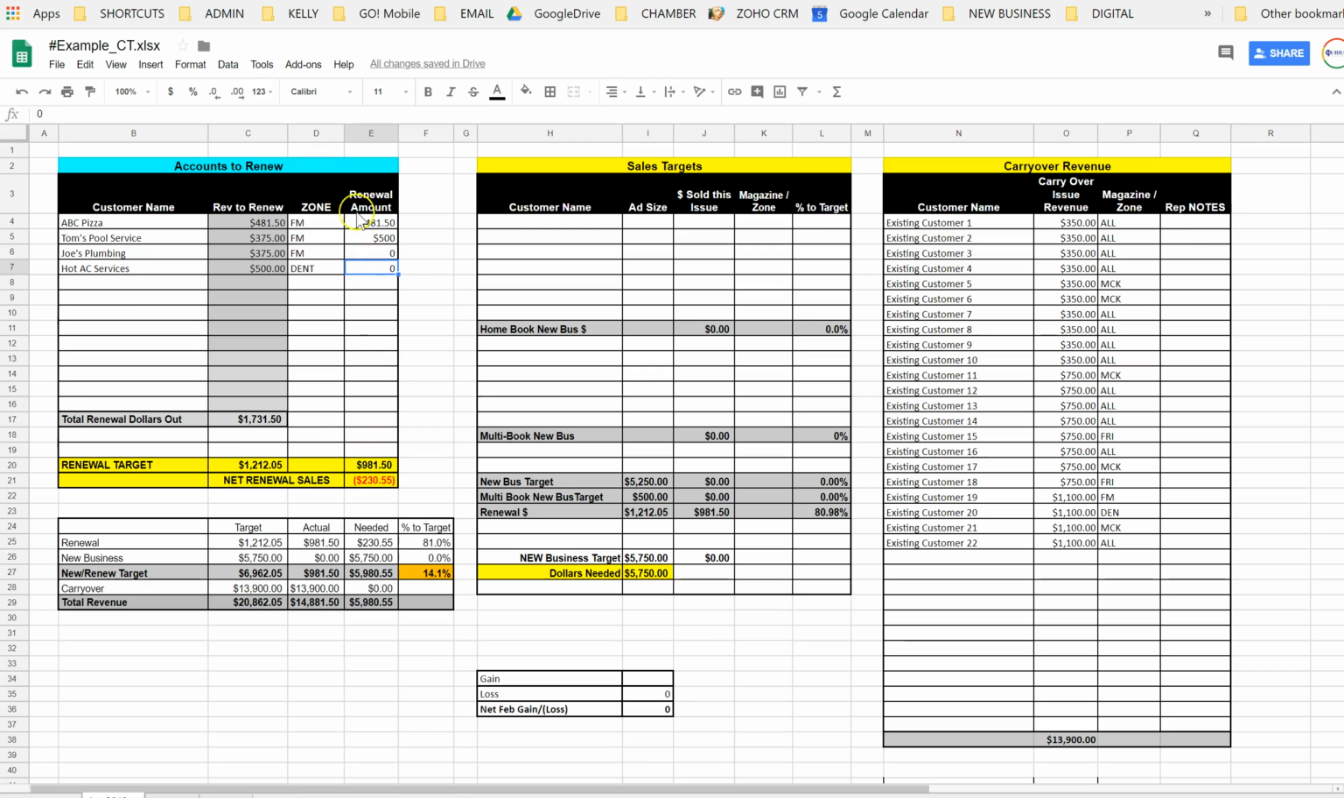So at the very bottom here, it's still going to show me that I'm short $230 on this quota. So what can I do? There's a couple things. One, I could try to go back to these guys and increase them a little bit to make up for that deficit, or I can simply take my new dollars needed. This is going to show you the quota, my new business quota, and I usually just like to add that $230.55 onto this one here. So ultimately my whole quota is met.